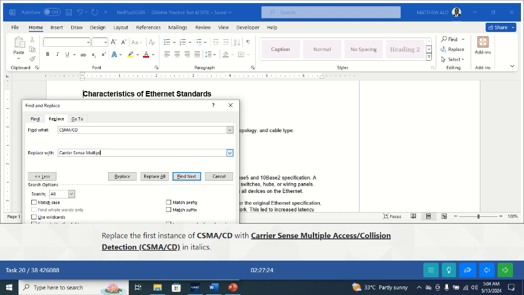Multiple Access/Collision Detection, and open the bracket, CSMA/CD, and close the bracket. Okay, so ensure the correct spelling.